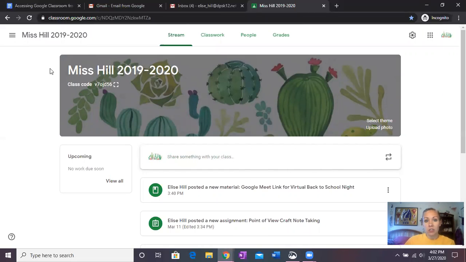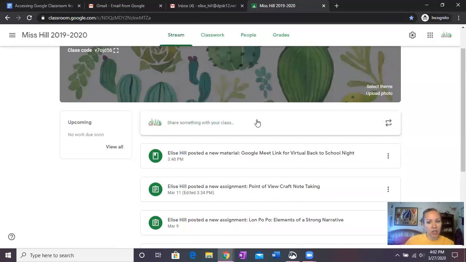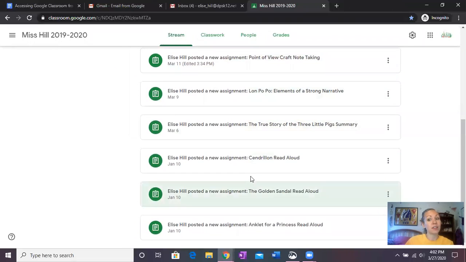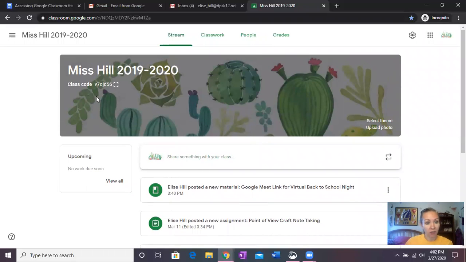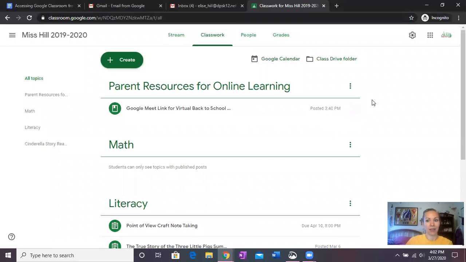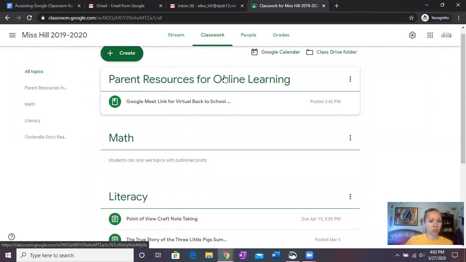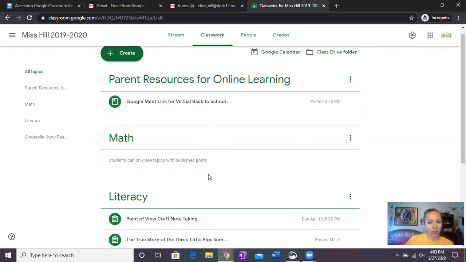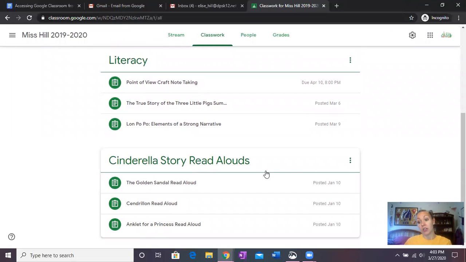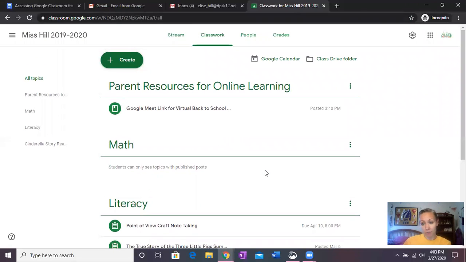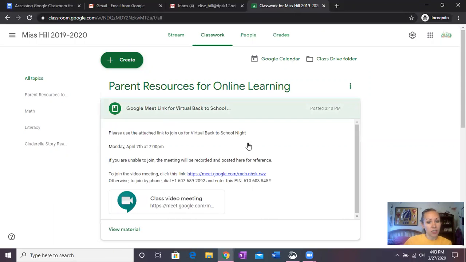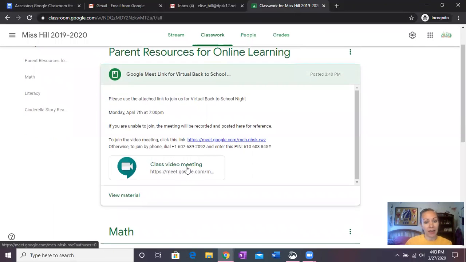Once they are in Google Classroom, it says stream right here, and stream is just a running list of everything that I've posted and can be really overwhelming. To get to their work, they're going to click the classwork button, and I've organized the assignments that I've put in already into little buckets. Right here, there's parent resources, math, literacy, Cinderella story. When we do our virtual back to school night, which I will send out details about, you're going to log them into Google Classroom. Hopefully you won't have to do the login process because you'll have bookmarked the website. You can just click on the Google link right here, and it'll bring you to a class meeting, and you'll be good to go.